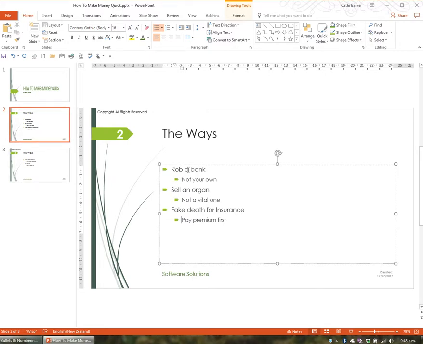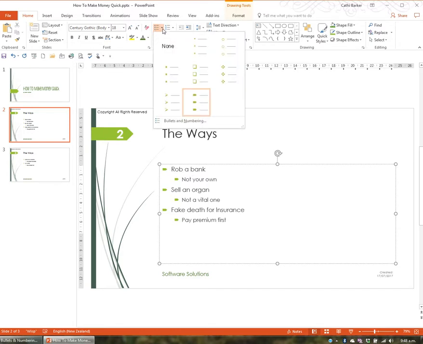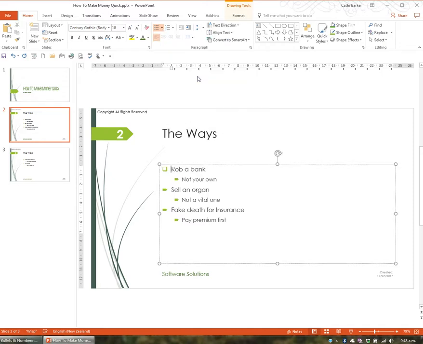Now coming back to the bullets, if I click on Rubber Bank, I might decide I'm not particularly happy with that particular bullet. So I want to change it. Up here on the Home tab in the paragraph group, you've got a bullets button. If I hit the drop down, I can choose a different bullet. So I might go for, say, a square.